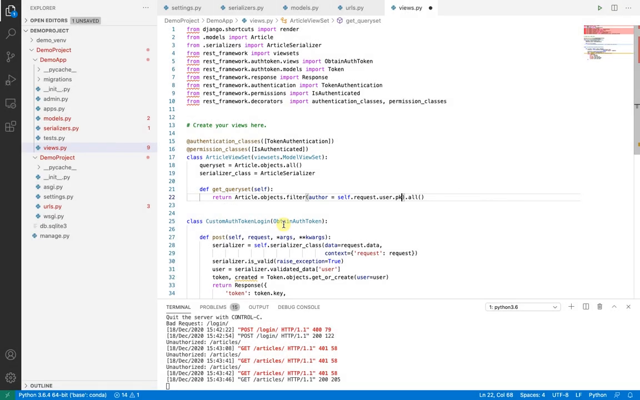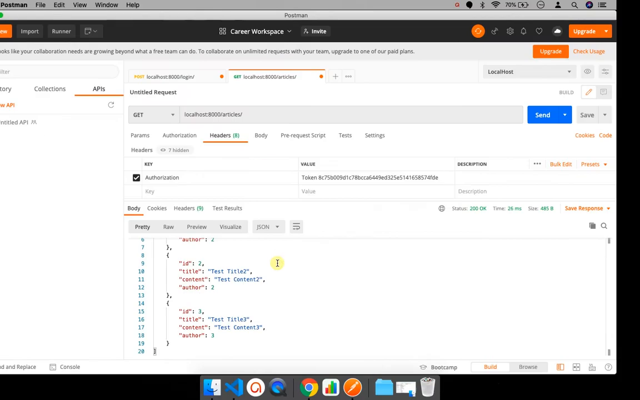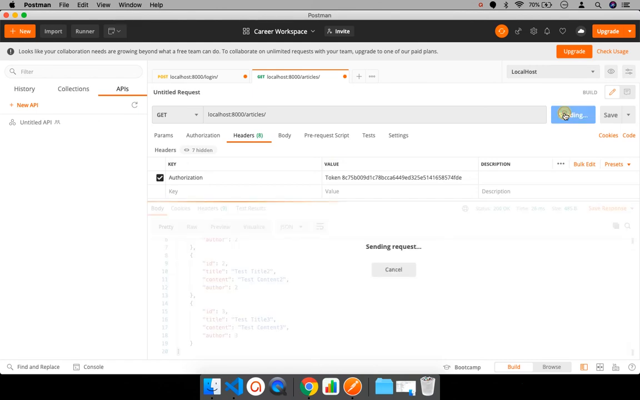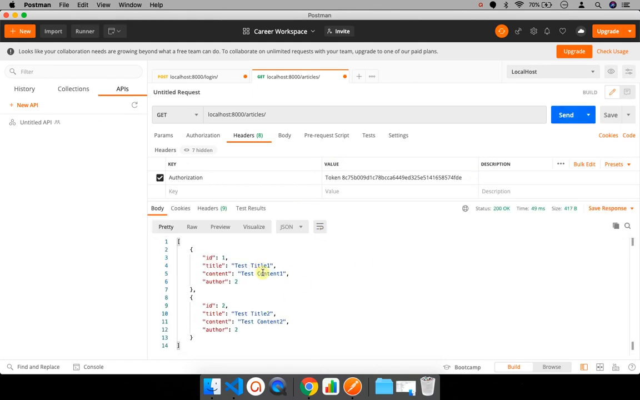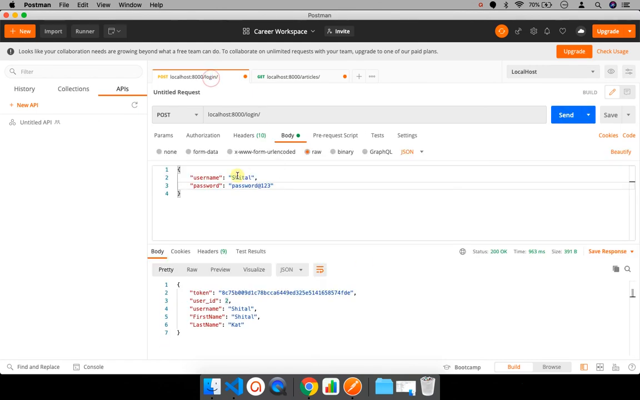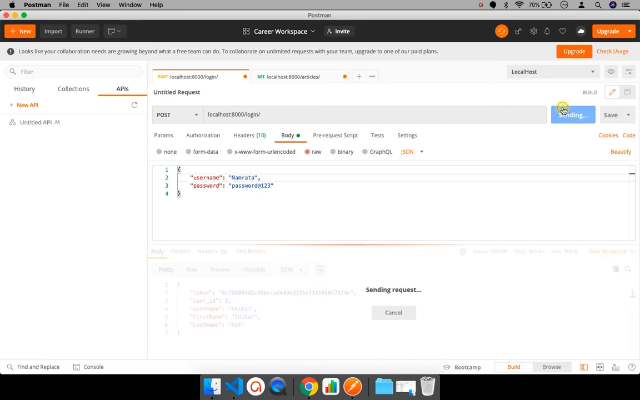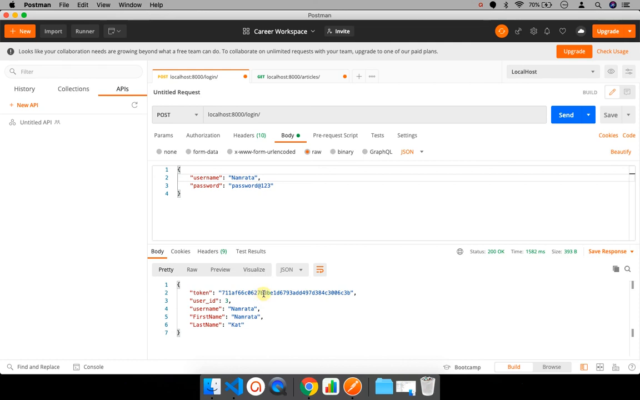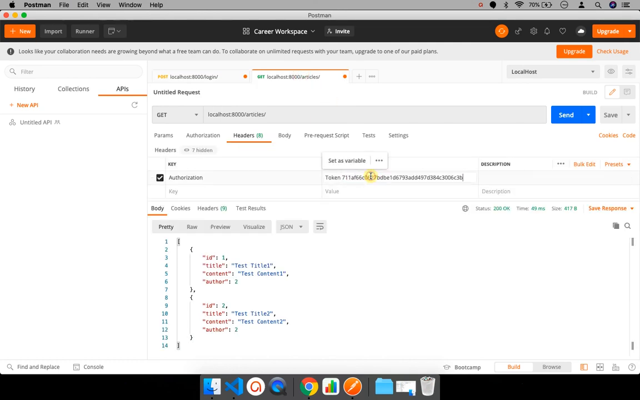Now I'll save the file and go to Postman again and send the request. Now I can see the articles written by user ID 2 only. Now let me log in with user number 3. Now I'll copy the token and paste it here. Now I can see articles written by user 3 only.